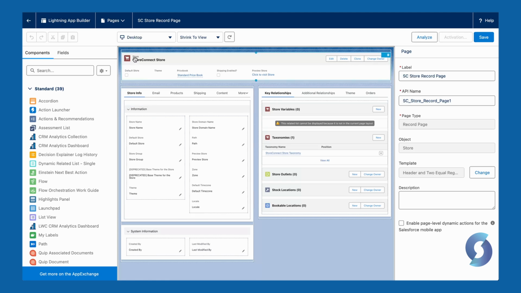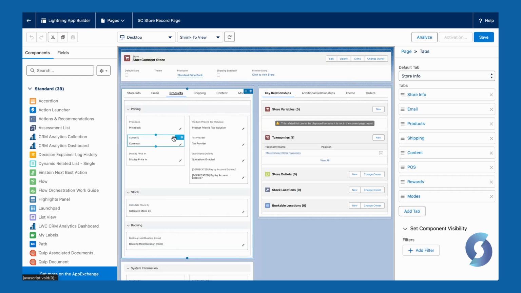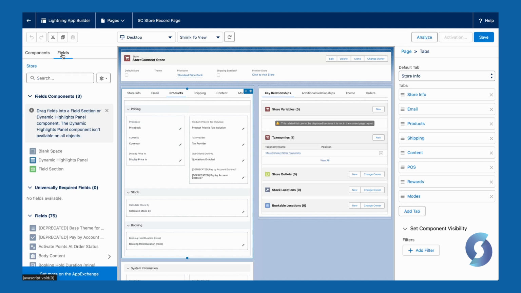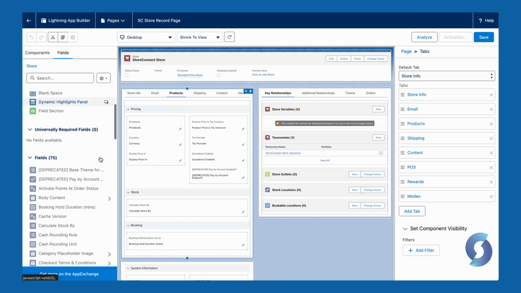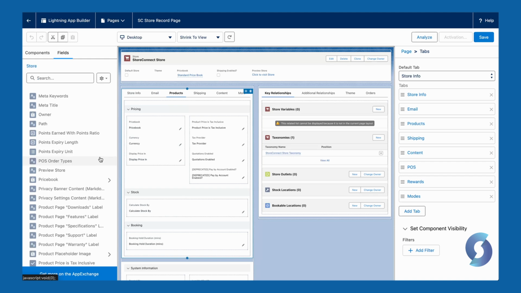So for instance, I have my store record page here. I have the store info tab, the email tab, the products tab, etc. And every individual field and section can be modified. You can delete them, or in this left-hand column here is where you can add new components. And then by clicking the field section at the top here, we can now add new fields. And scrolling down, you can see all the fields which are currently available for this type of record.